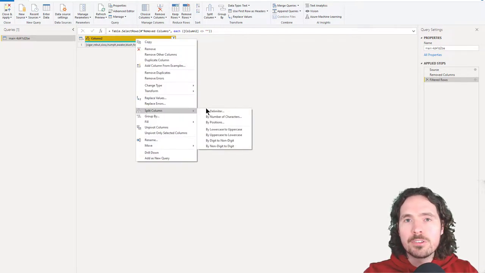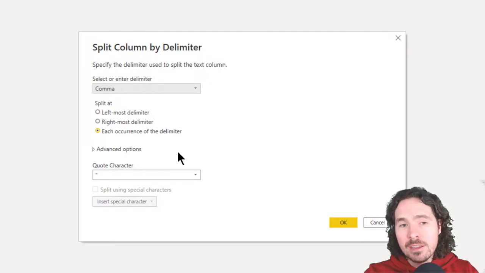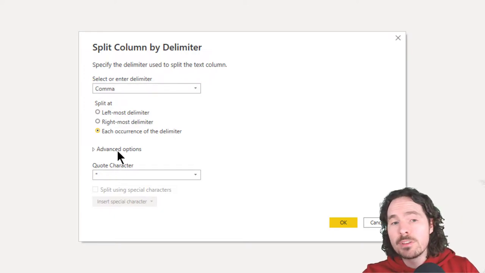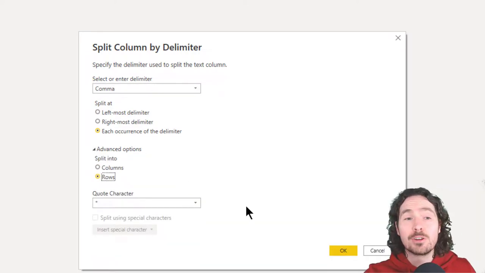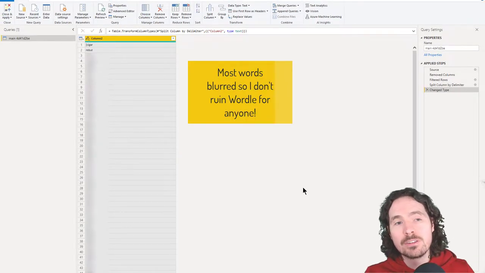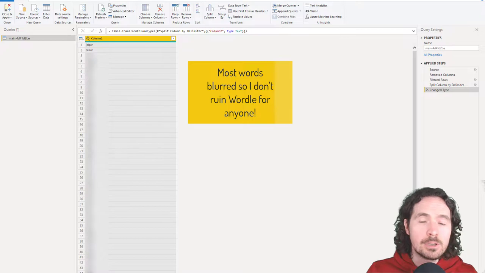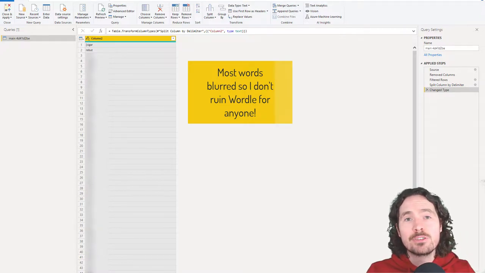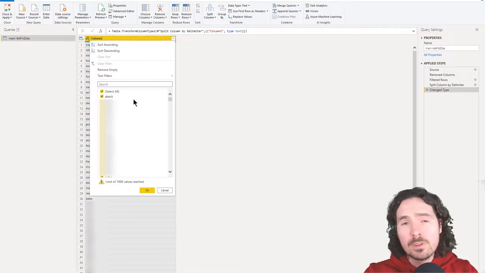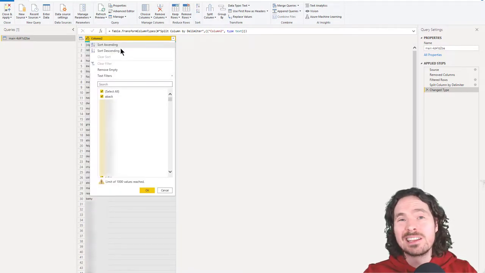What I now want to do is split that by delimiter again, and this time I am going to say split it by comma. But instead of splitting into columns, I'm going to split it into rows. We click on OK, and that's what we get. This long list of words, because we split them by the delimiter, and each word was separated by the comma, which was a delimiter that we used. So as you can see, there's still a lot of dirty data in there. We need to clean that.